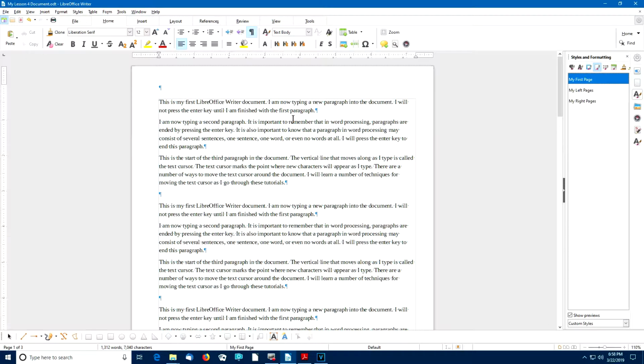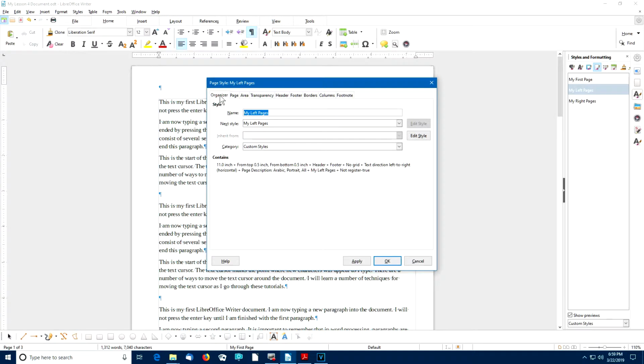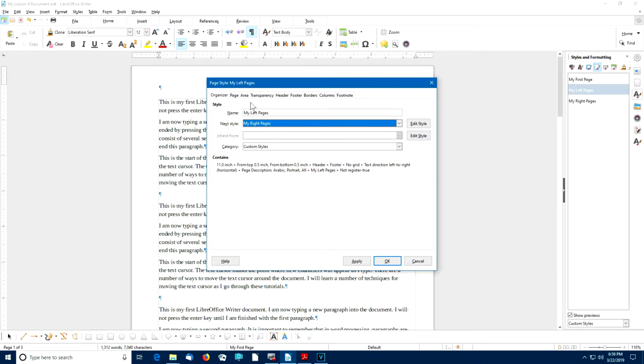There's one more thing we have to do before we've completed defining our page styles. We're going to go to the My Left Pages, right-click on it, select Modify, and go back to the Organizer tab. And you'll recall when we created that, we didn't have the other page styles available for the next style. So we're going to change the next style from My Left Pages to My Right Pages. So now the pages will go back and forth: first page to left page to right page to left page, and so on.